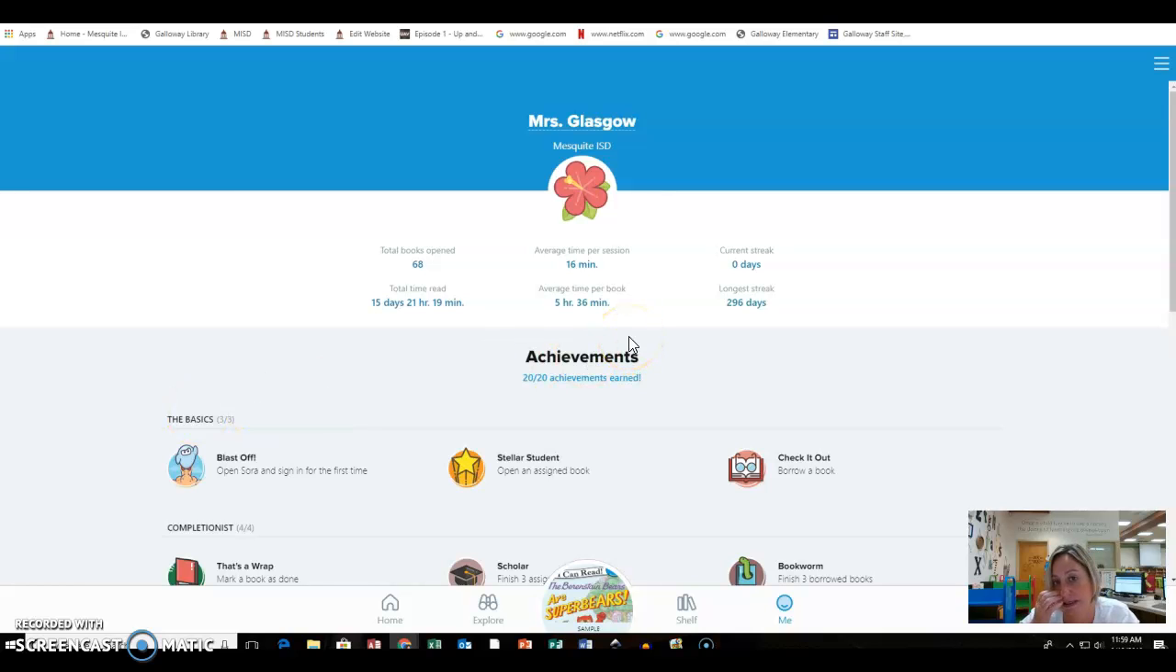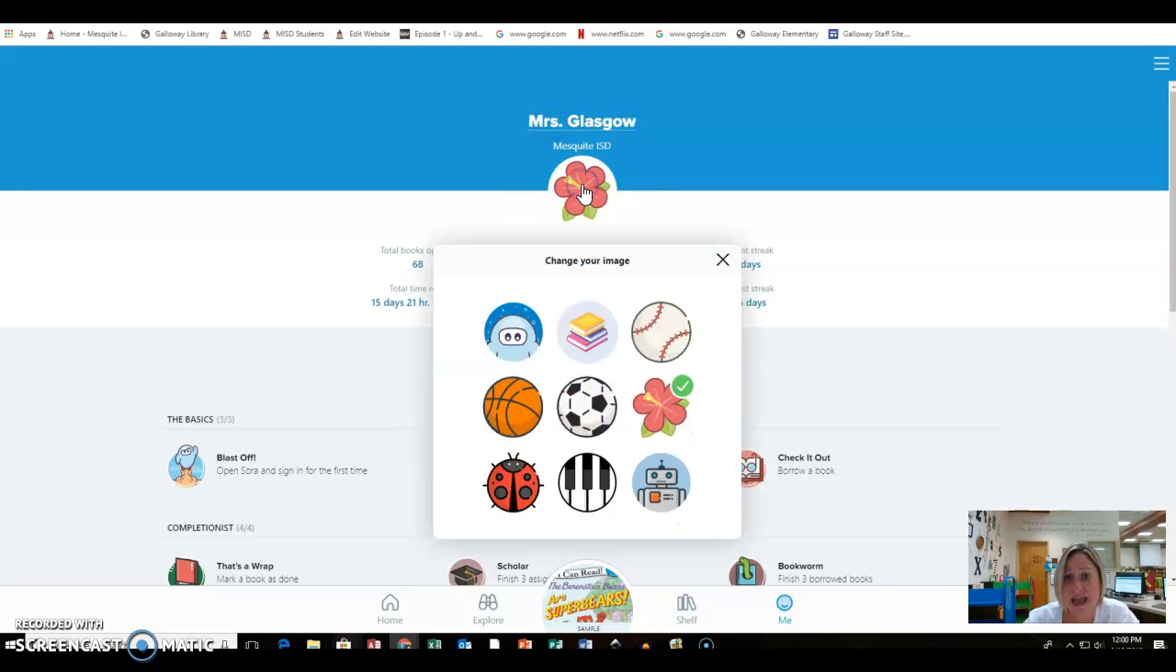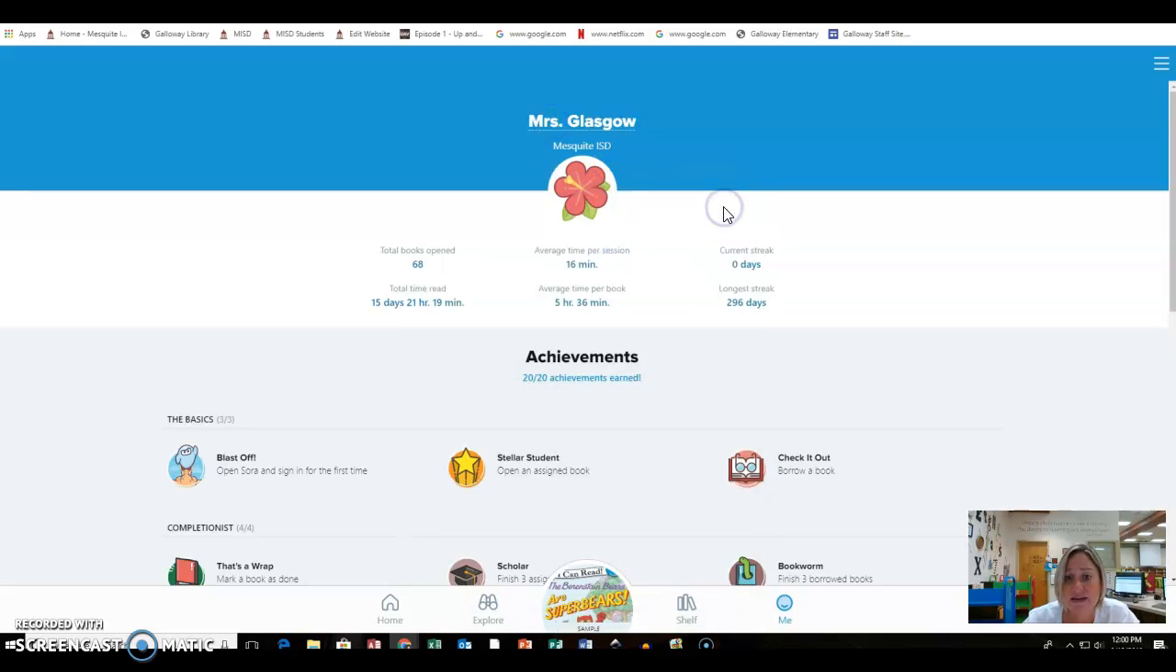One thing that I really like about this tab is it lets you know how long you've been using Sora, what your average session time is, the average length of the book you're reading, how many days in a row you've logged in, or your streaks. And so it's kind of fun to see these numbers increase as you're utilizing Sora. You can go up here and click on your name and edit your nickname, and you can edit your avatar and just make it personalized.